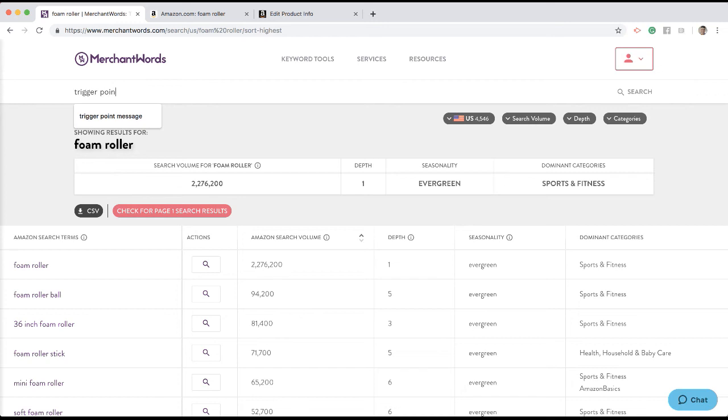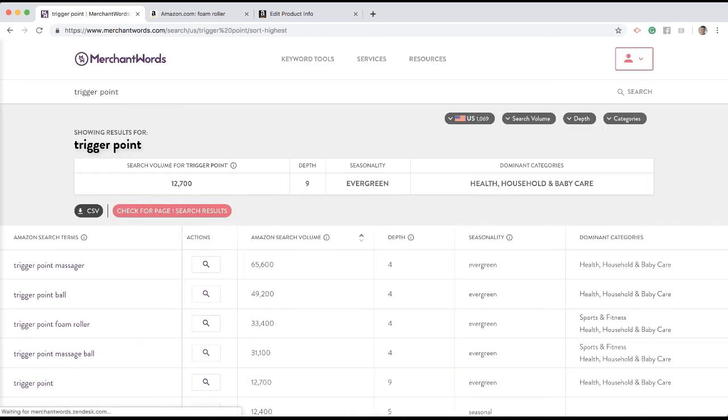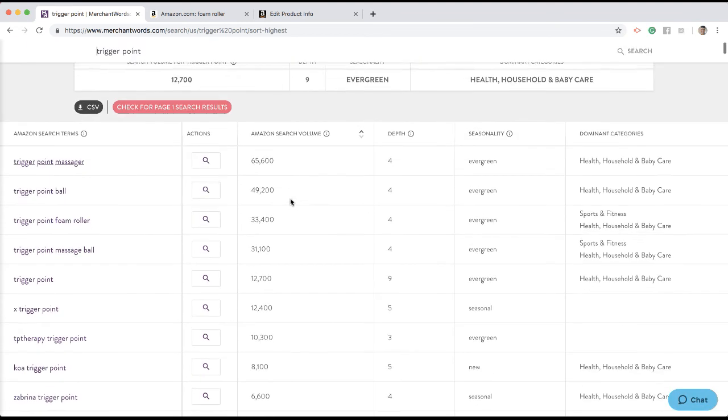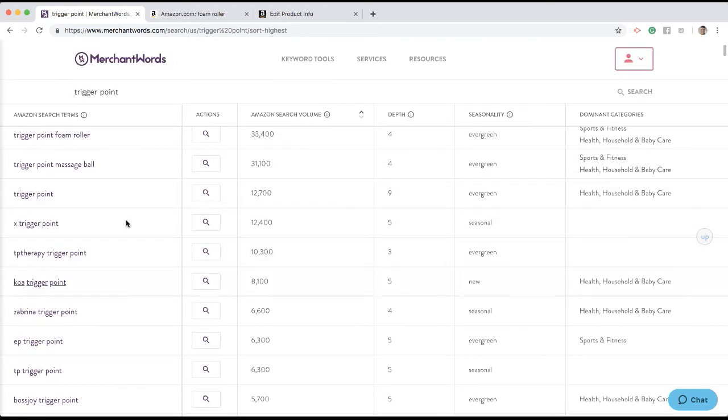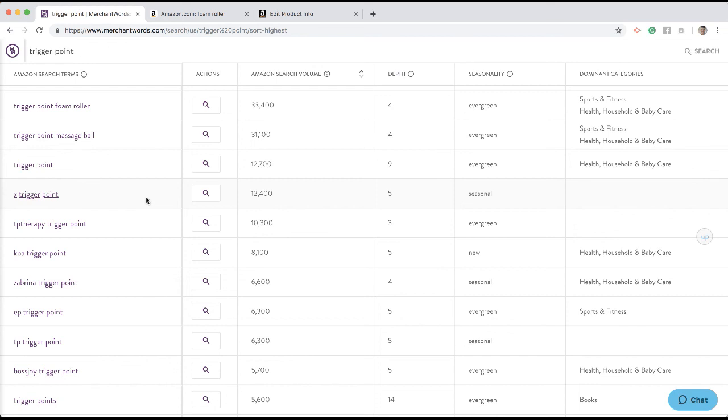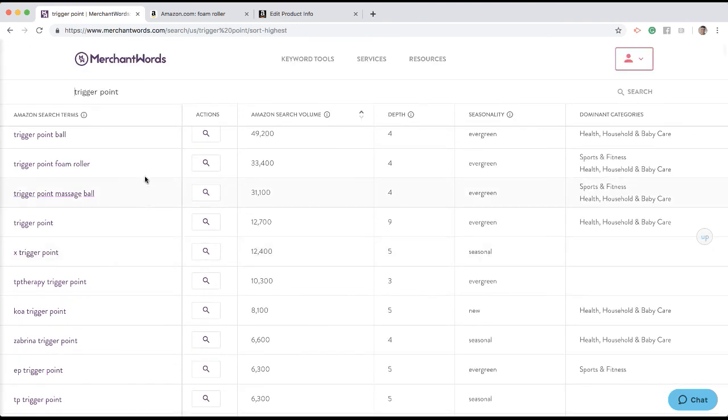So if I type that in here in Merchant Words, I'm going to get a whole new set of Trigger Point keywords. Again, stuff you might want to use in your bullet points. Or, look, we've got a lot of low-end ones here. I might want to use a lot of this in my back-end keywords, so that I didn't use anywhere else. I probably didn't use massage ball anywhere. Even if I'm a foam roller, someone might end up seeing your foam roller and decide they no longer want a massage ball and they want your foam roller. All good keywords to use in your back end here.